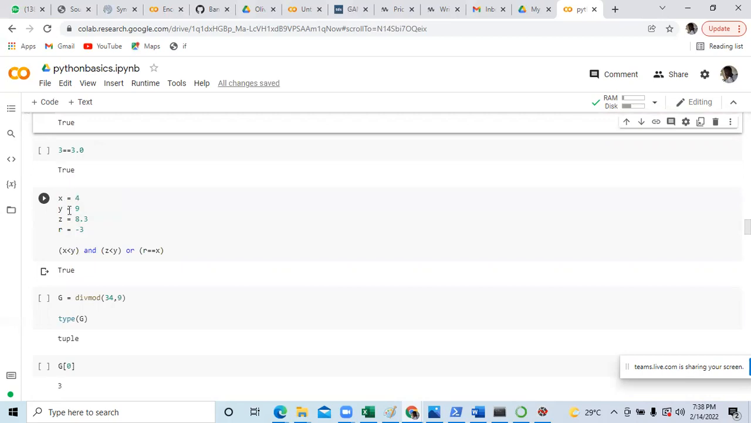X equals 4, Y equals 9, Z equals 8.3, R equals -3. So let me see. Is X less than Y? Right? X is less than Y. Z is less than Y, right? And R equals X, or R equals X. So what we are doing is this and this or this equals true.